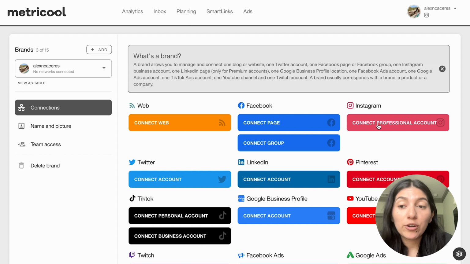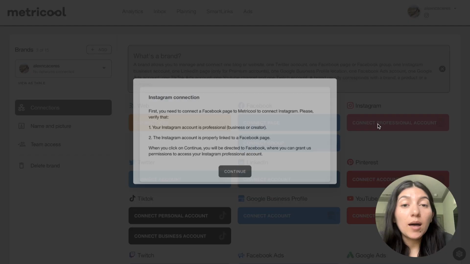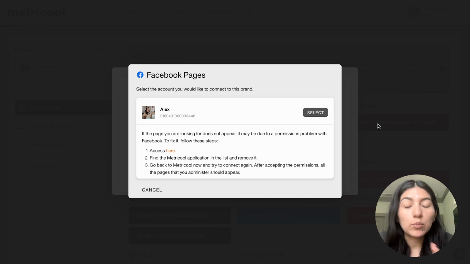So I'm going to click on connect a professional account. Then it's going to open up a box that gives you a little bit more detail about having that connected to a Facebook page. Right here, it's showing me the Facebook pages I have, and it's saying select the account you would like to connect to this brand. My current Instagram account is already connected to this page, so if I click select, it's going to make that connection automatically.